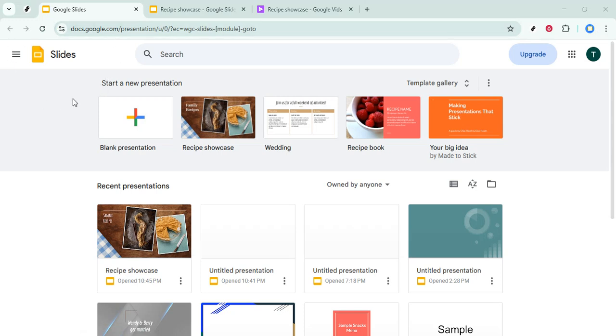Start by going to Google Slides, open your browser, and head to the Google Slides homepage. If you're already signed in, you'll land on your dashboard where your files are easy to access. This is the starting point for everything we're about to do.